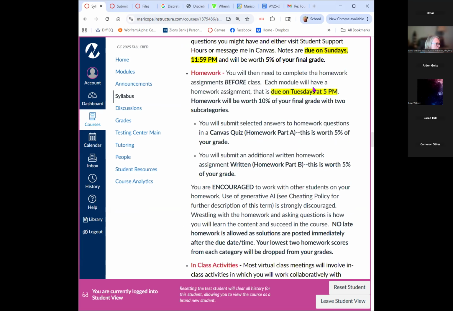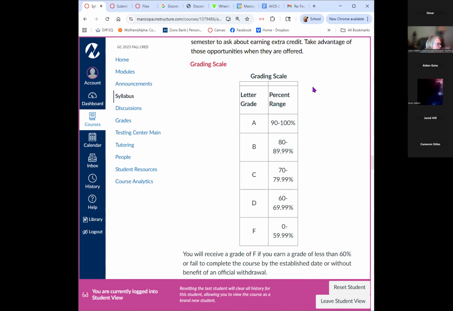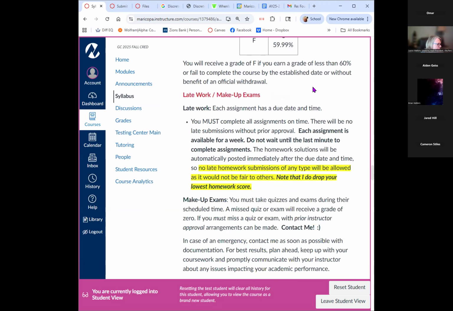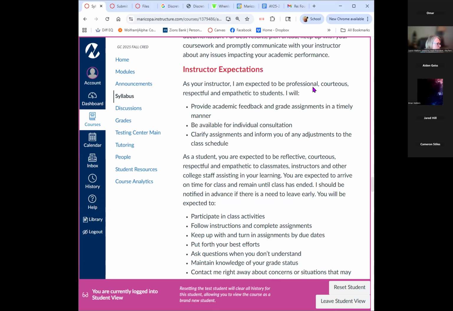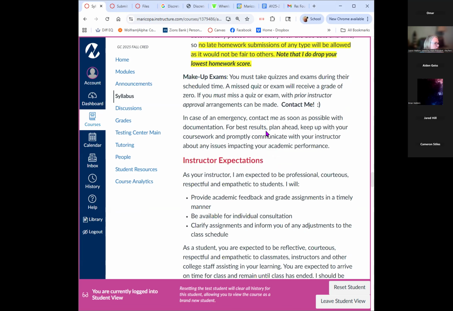There's details about grading, the grading scale. And this thing about makeup exams: the window to take an exam is a week, so you should be able to find a time within that week to take the exam. I don't give makeup exams except in very extraordinary exceptions, which rarely ever happens.